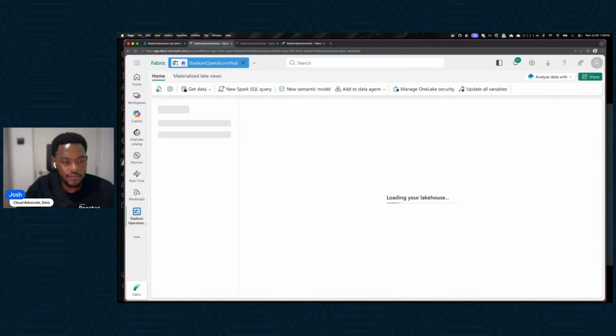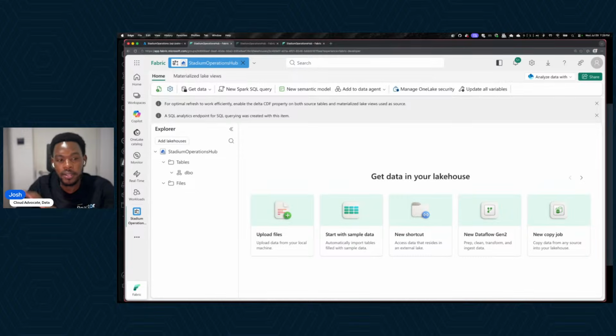And inside here, the first thing I want to do is bring in my data from blob storage into OneLake without necessarily needing to move that data. The reason I don't want to copy that data is because the CSV files inside of blob storage are continuously being updated.